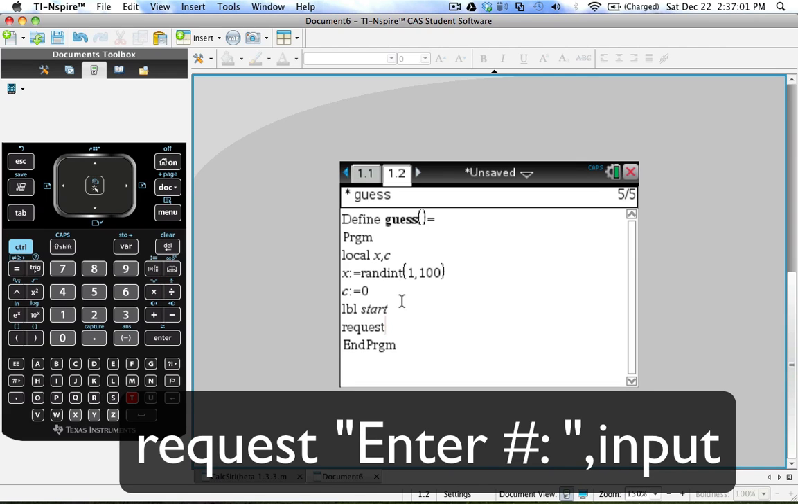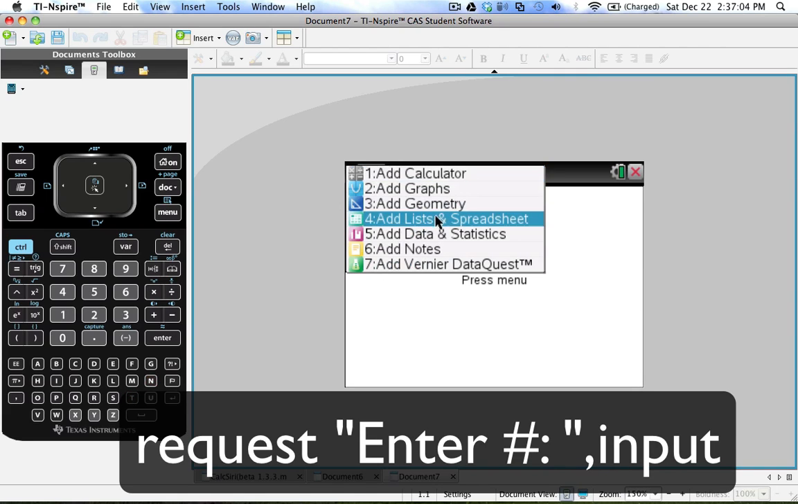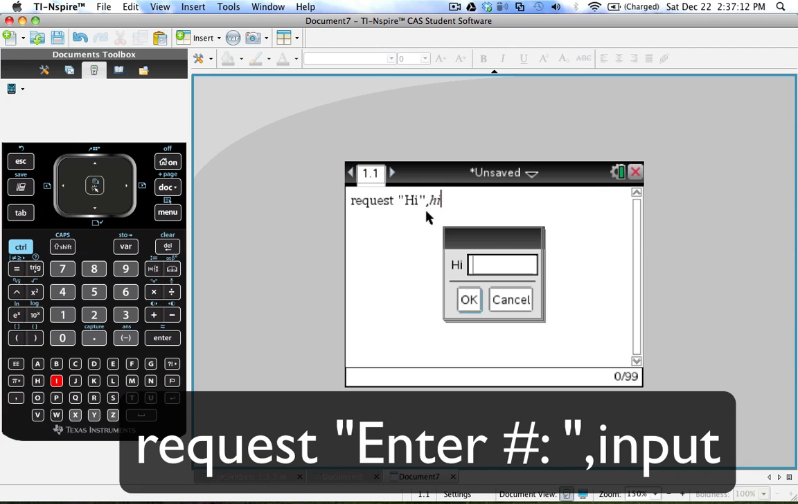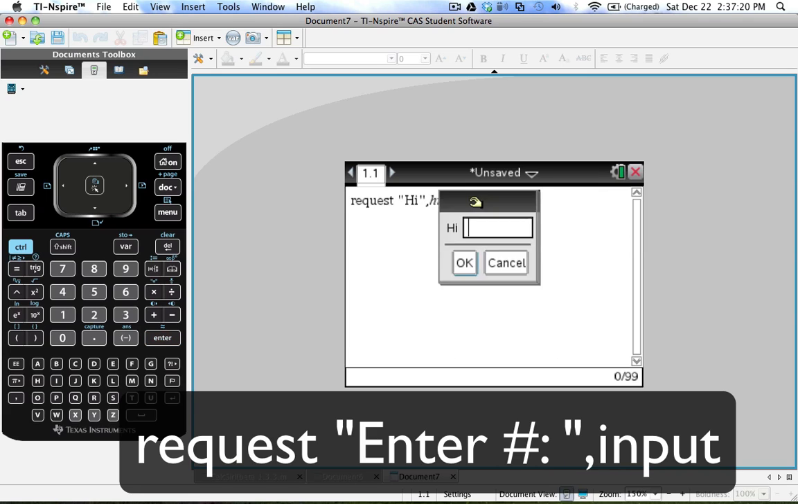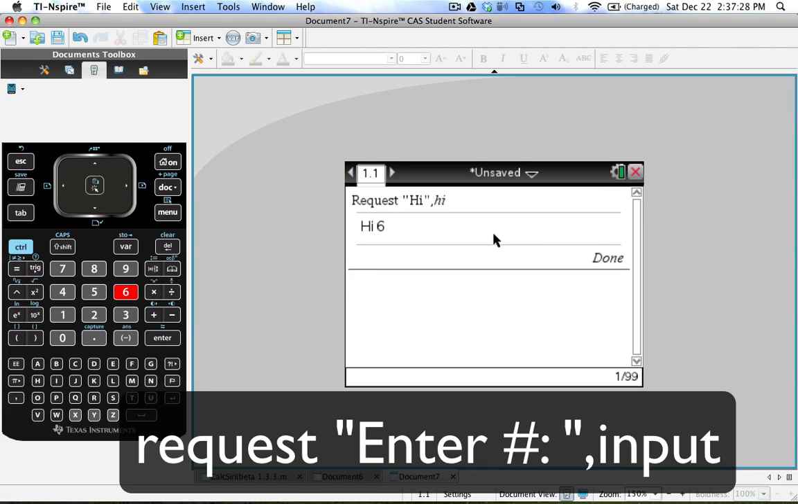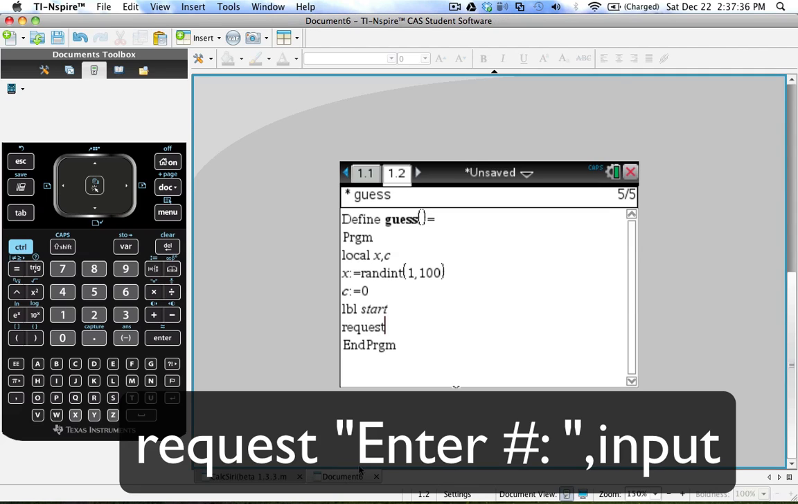Basically what this does is, if we make a new one here, calculator. Now request makes a pop-up window with whatever is in the quotation marks will appear here. And this is the variable it's assigning to. Now, you can only use request for numbers. So I do hi 6. So now if we say hi, it will say 6. You cannot use this for letters, however. We will get to request string later.